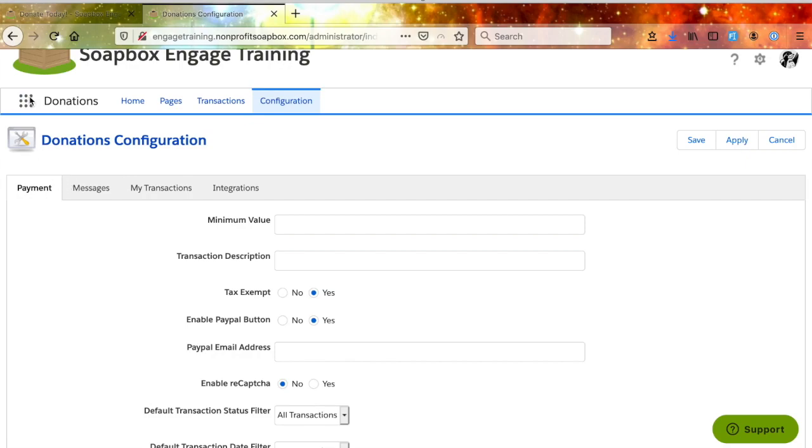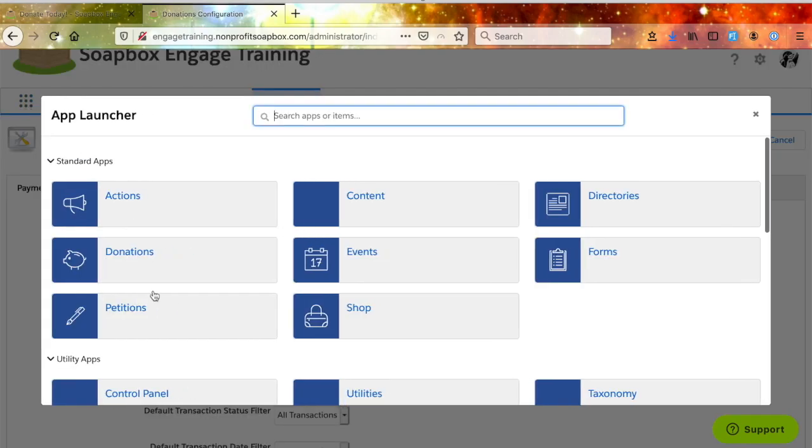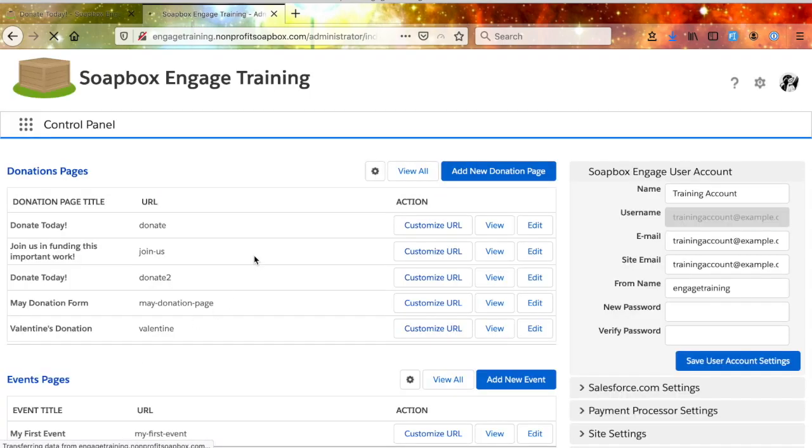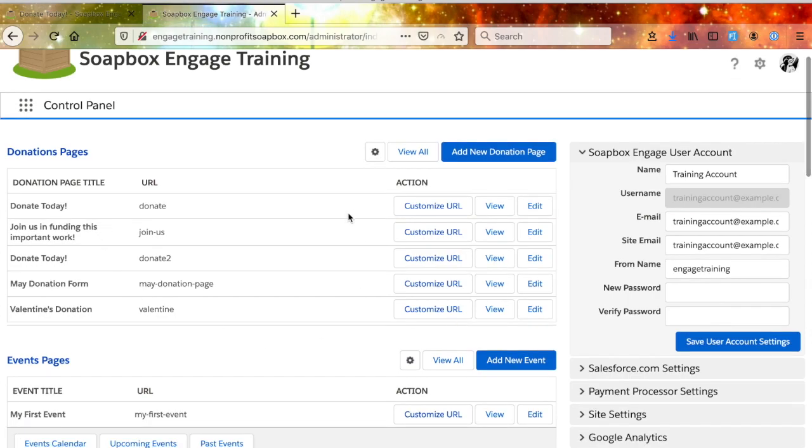All right, now that we understand how the donations global configuration works, let's go back to the Quickbox. And I'm going to get back to that by clicking the app launcher here and click the control panel card. And that's going to take me back to the front page, the control panel of the Soapbox administrator, and back to our Quickbox here. So let's take a look at the list view now that we kind of have a good overview of what we're seeing here on the control panel page.